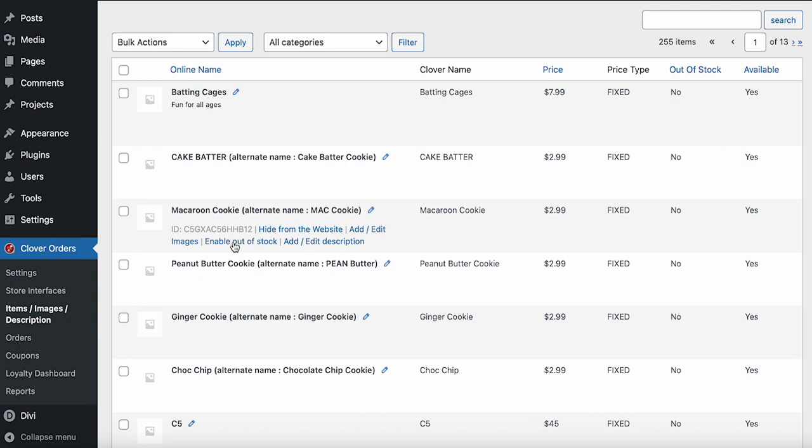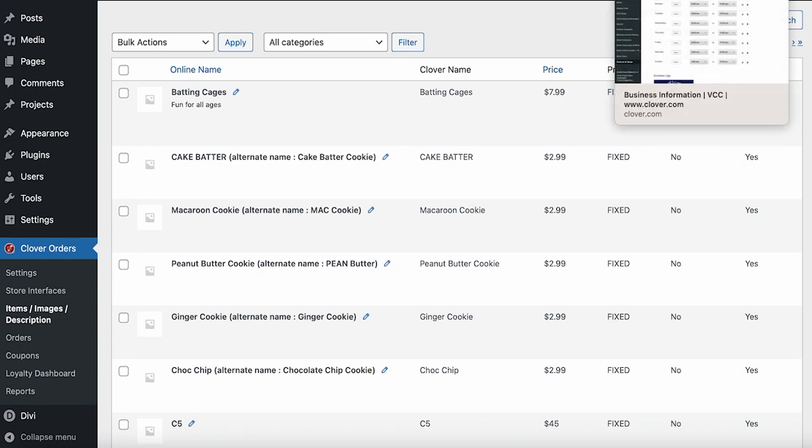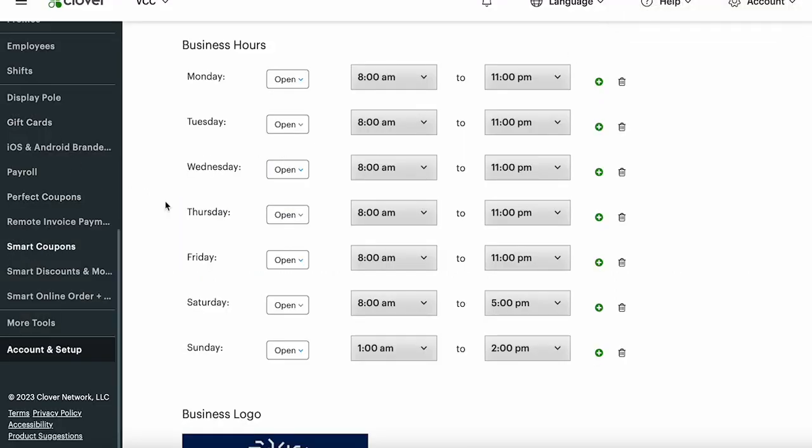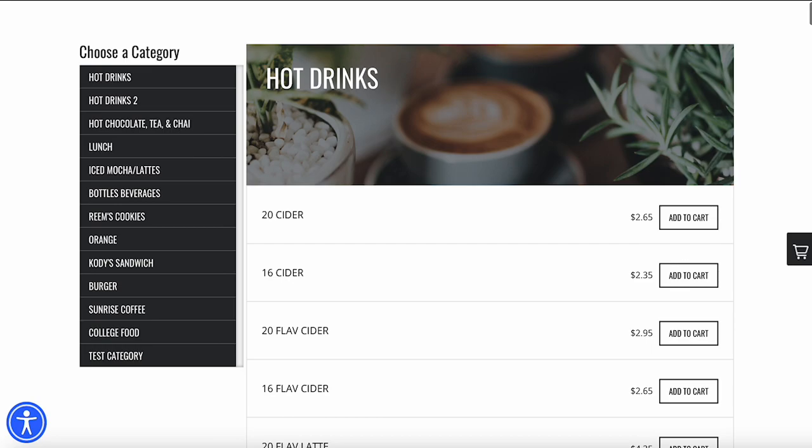But I recommend doing it from the Clover inventory side. That way you can just do it from there. You can do it from here as well, but what happens is if you do it here, you may have forgotten that you did it from here. So to remain consistent, I recommend doing it from the Clover side, which is very straightforward. You go to inventory and then you put the available to off, right? And then it'll be out of stock. And then let's go ahead and go down the list.